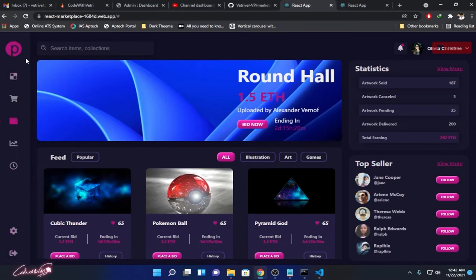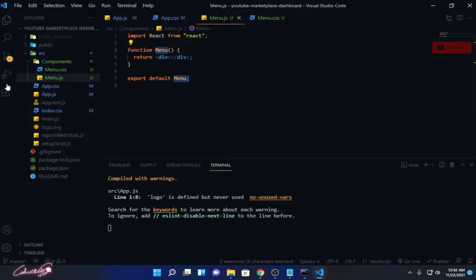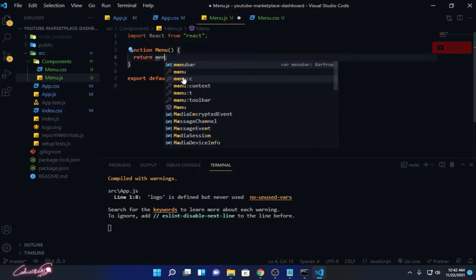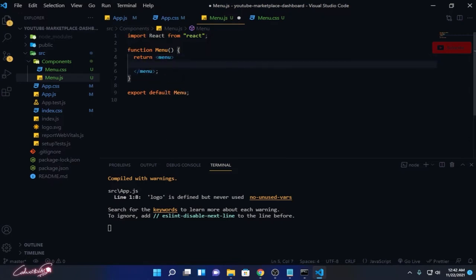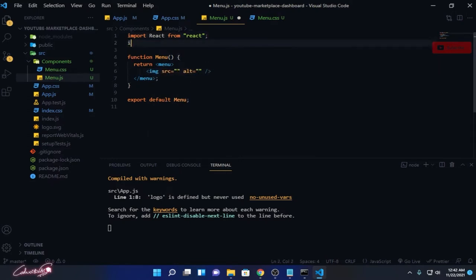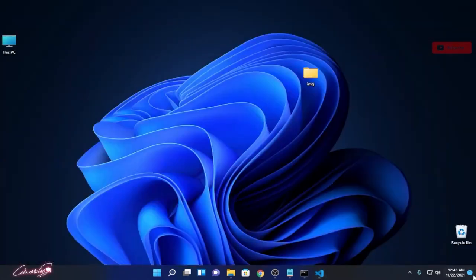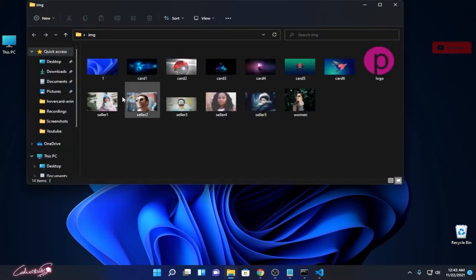Let's load this image first. Inside here, instead of menu division, I'm going to use menu. And here I'm going to load that image. Before using that image, we need to import it. So we need to copy that image folder. I already have that image folder over here, and I have all the necessary images for this project. You can download these images from the description box.